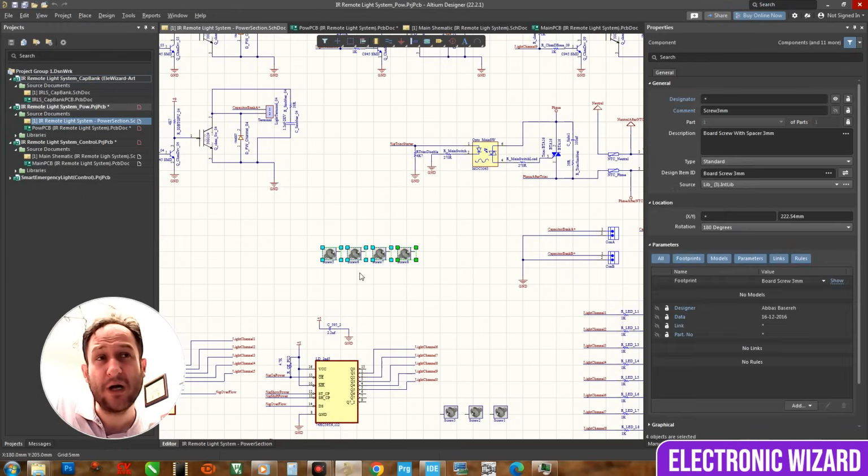These screws here are used to fix the capacitor bank at the top of the circuit. We have corresponding screws on the capacitor bank actually.